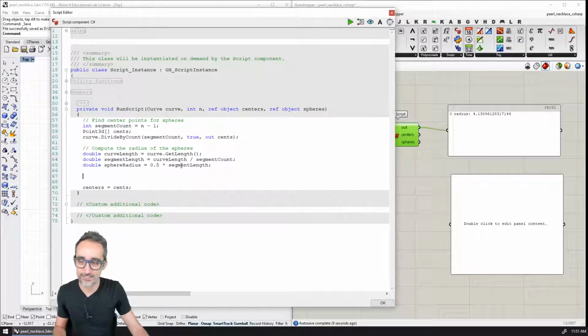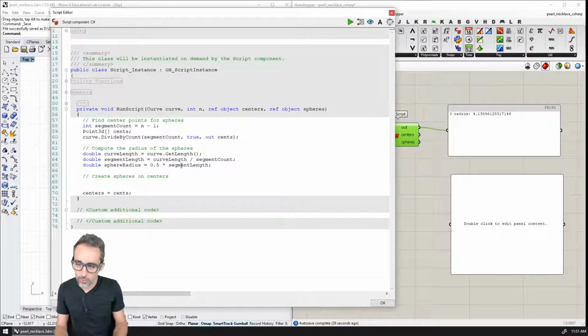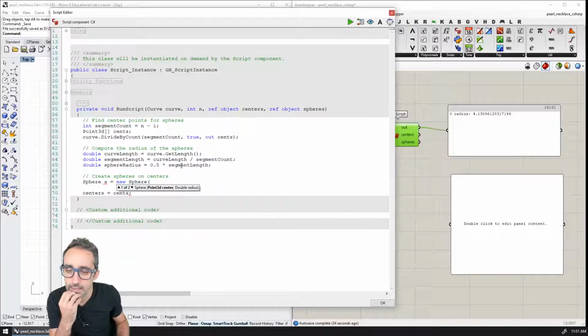And so the next thing is create spheres on centers. How are we going to do this? Well, we're probably going to implement something where we create an empty array, and for as many points as we have, we create spheres with that radius. So what do we need to create a sphere? If I say Sphere s equals new Sphere, what parameters do I need? I need the center and I need a radius. Those I already have.